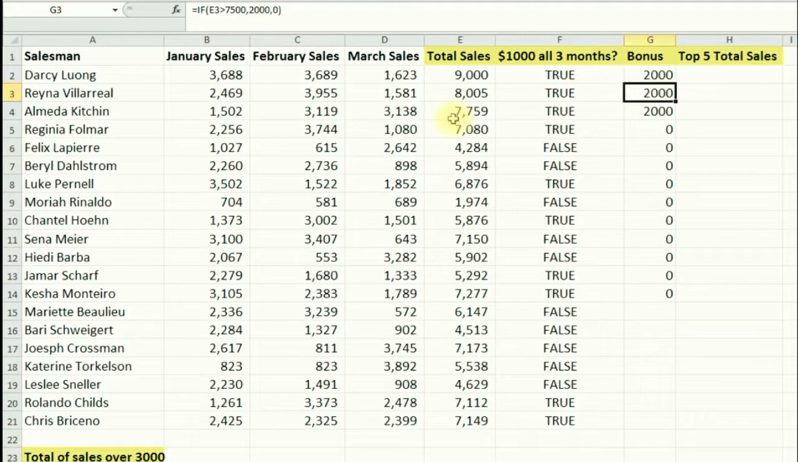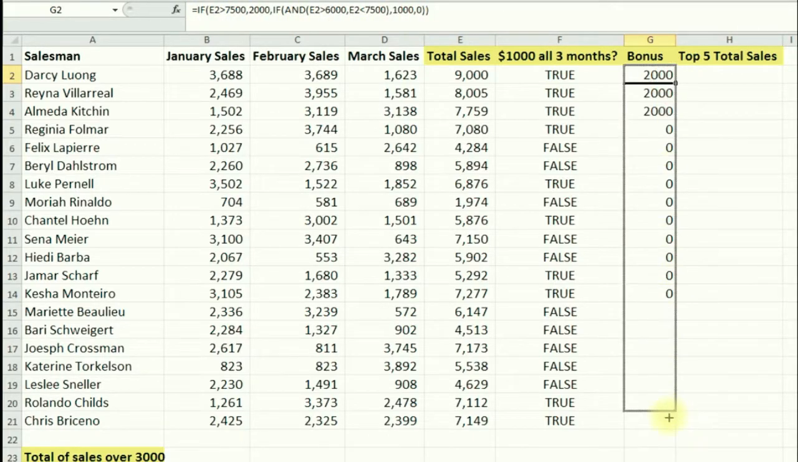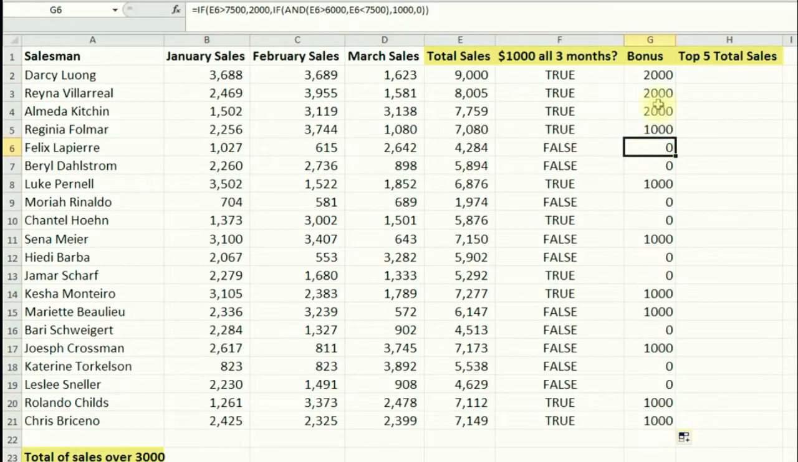Press enter. It showed that error because I didn't have the right number of parentheses. See, now if you look, there's 2 parentheses there. And that's all it was. They have to match, an equal number of left parentheses to right parentheses. And now if we copy this all the way down, we've got the correct bonus in everywhere.